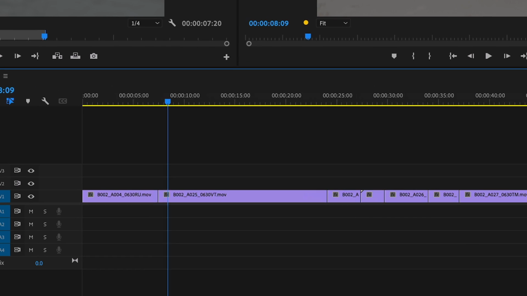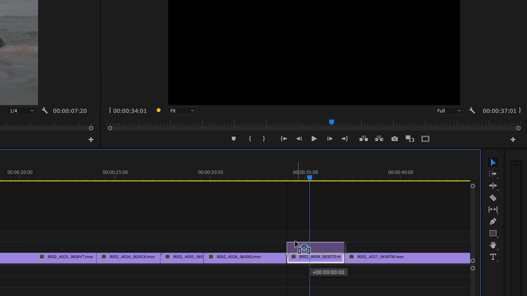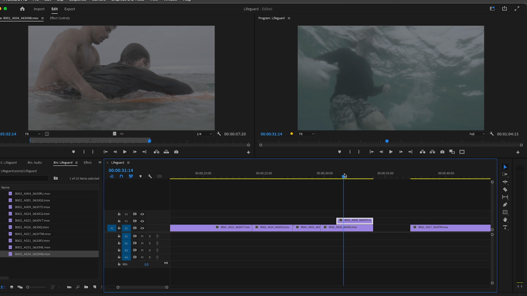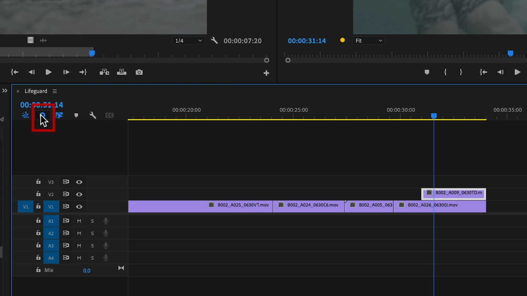I can do the same to position a clip above others. I'll move this clip of the man drowning and put it on top of this clip of the lifeguard swimming. Before moving any further with the selection tool, let's make sure that the snap in timeline option is enabled. You can turn it on or off with this icon on the left side.